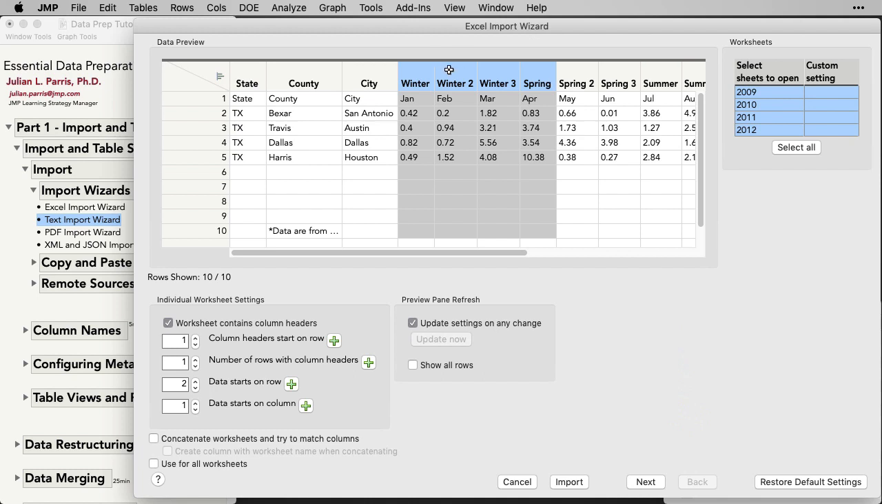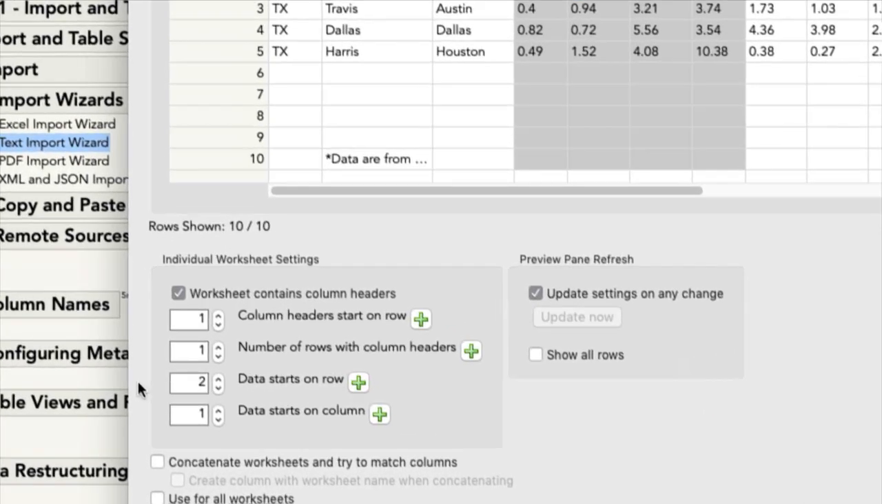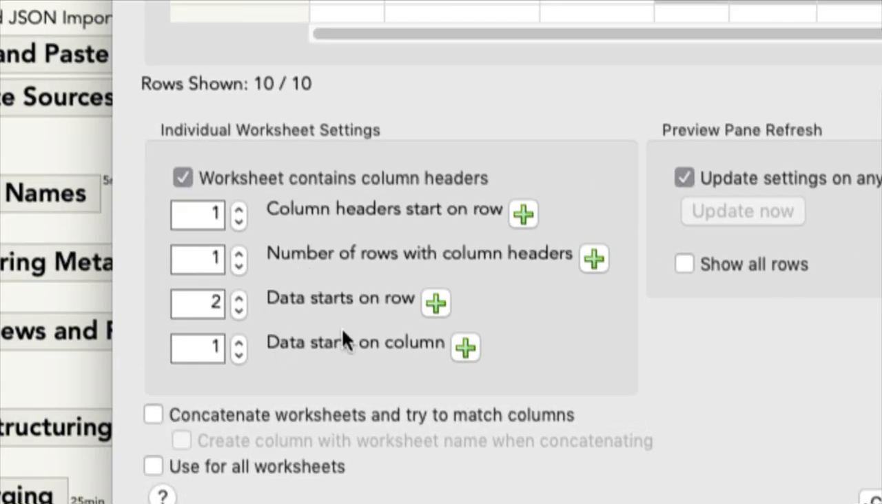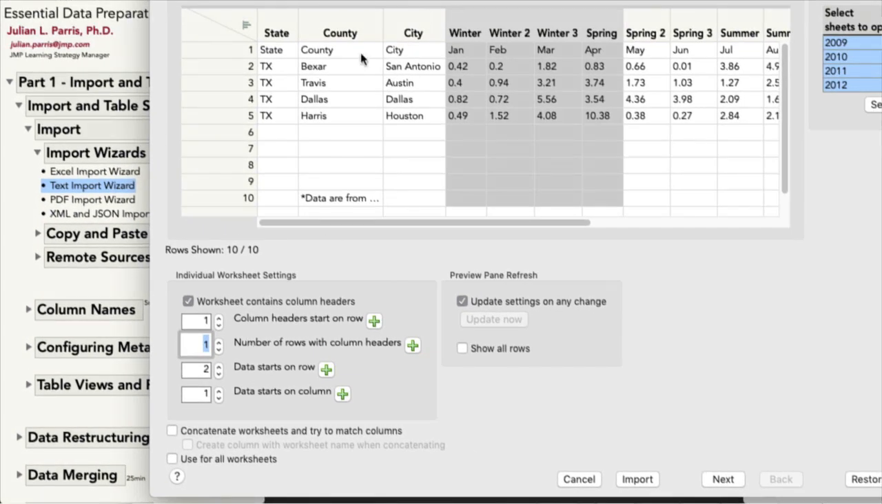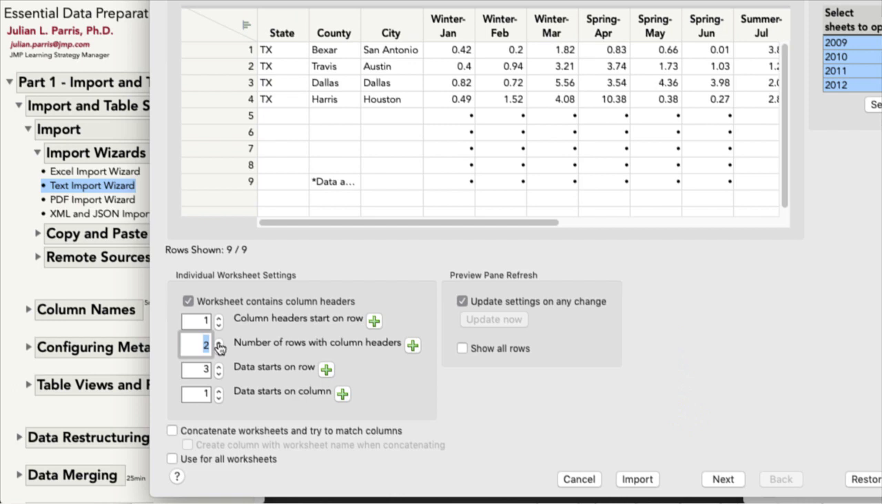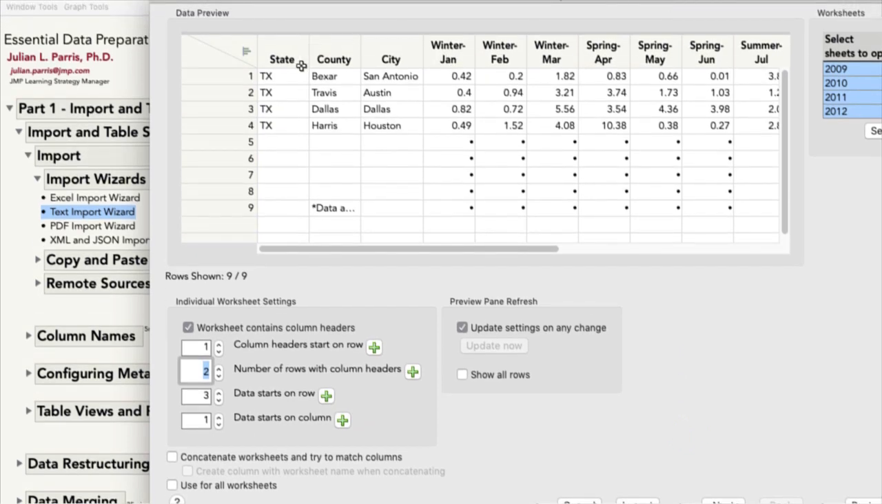And JMP doesn't let you have the same column name for multiple columns. It's a structured data environment. So it has to append some kind of number at the end. So we have to configure this to do something different. And this is where the worksheet settings here become useful. We have an option for where the column headers start and the number of rows that contain column headers. So right now it's set to 1, but watch what happens to the headers when I click up to 2. It now figures out that, okay, winter is to be concatenated with the row below it, January, February, March, etc. So it does a very good job figuring that out.